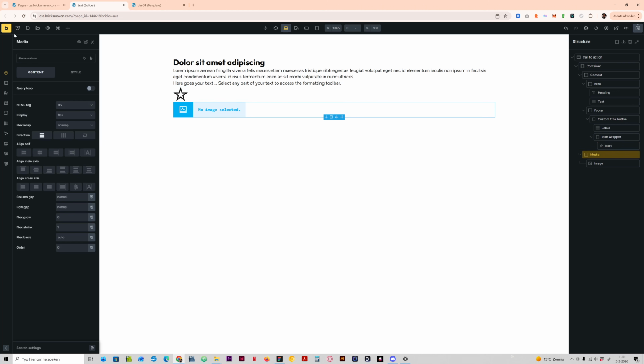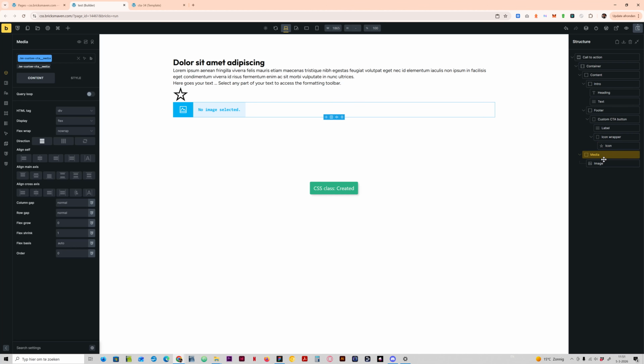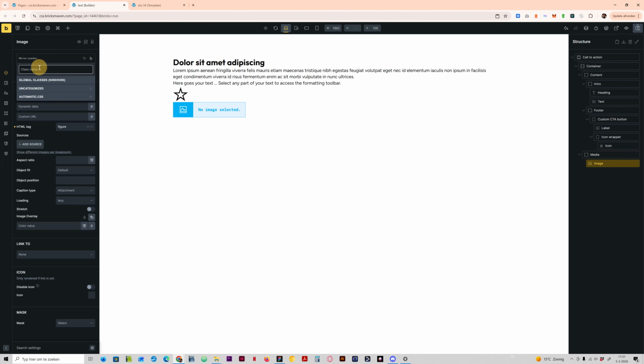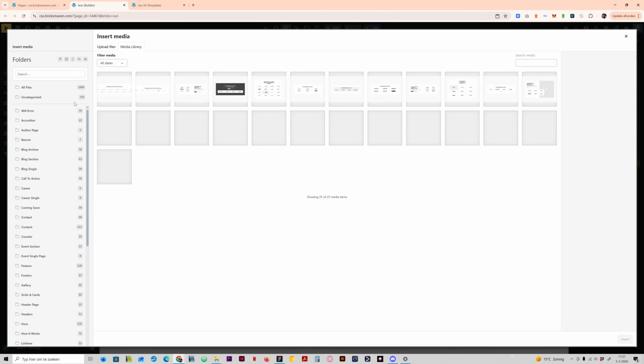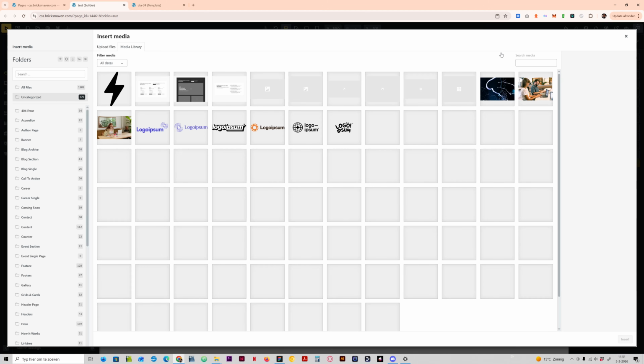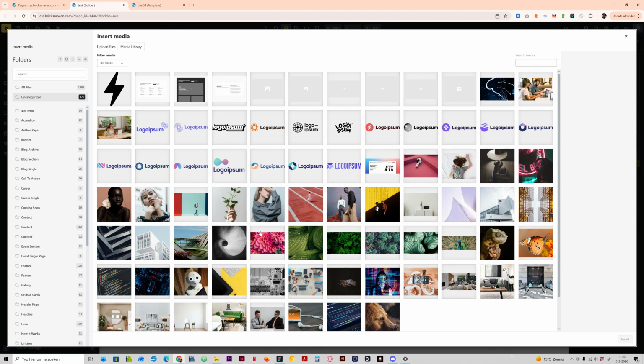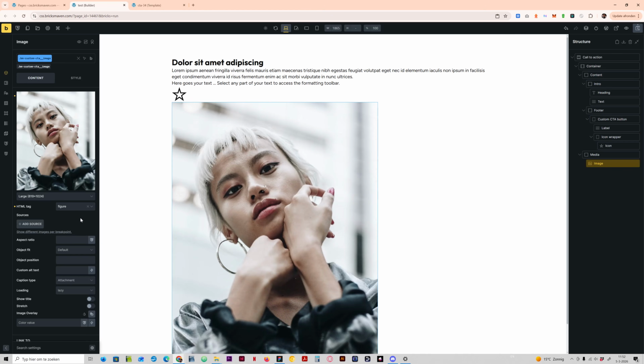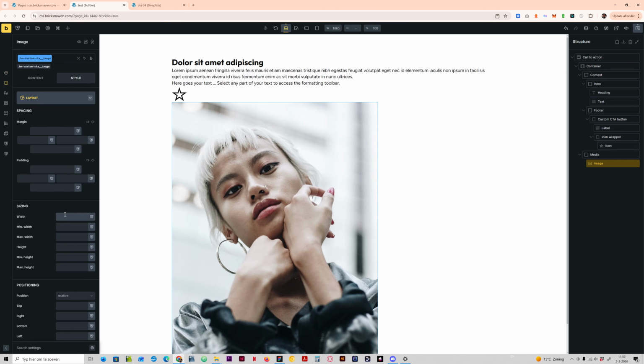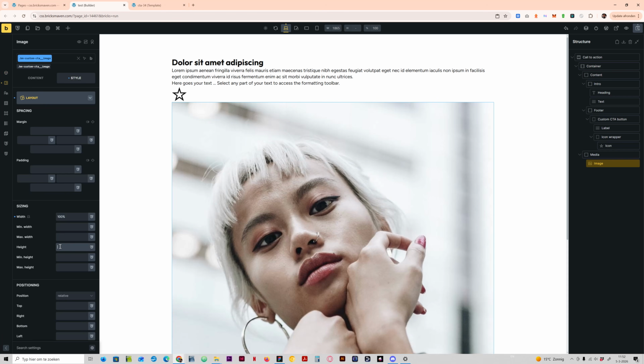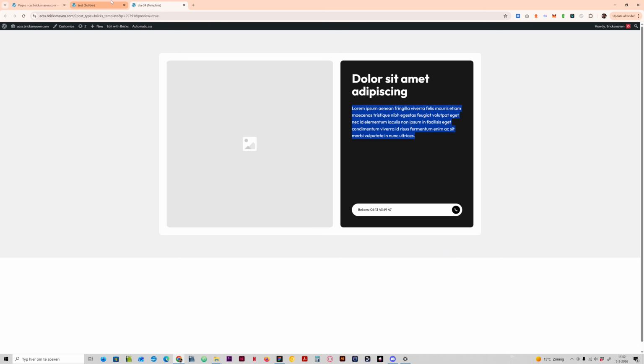Okay, almost done. Just add the media, adding the image. Okay, just gonna pick an image from the list, something nice. What can we do? Something like this. And then set the object fit to cover. Set the image to 100%, and also the height to 100%. I obviously have to give it an aspect ratio.